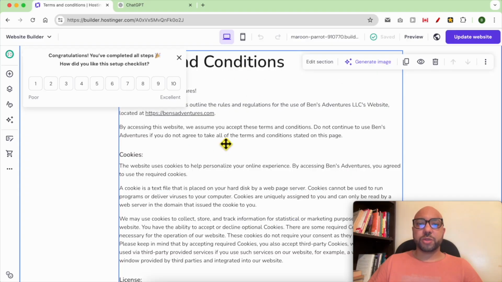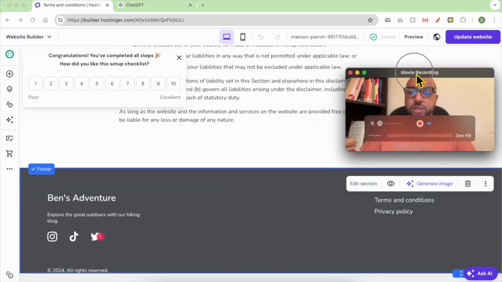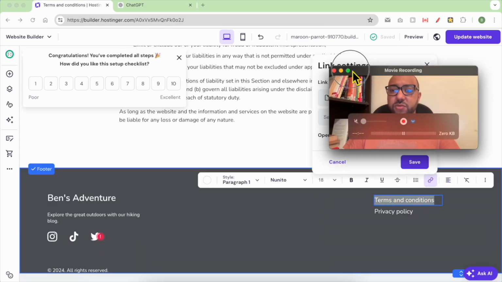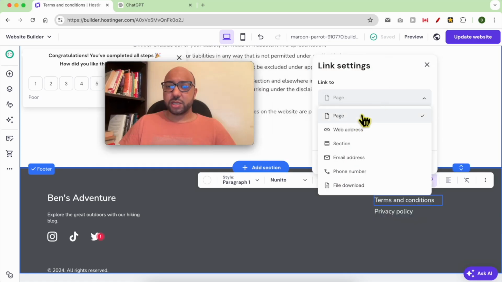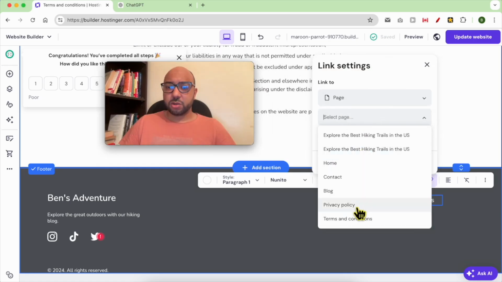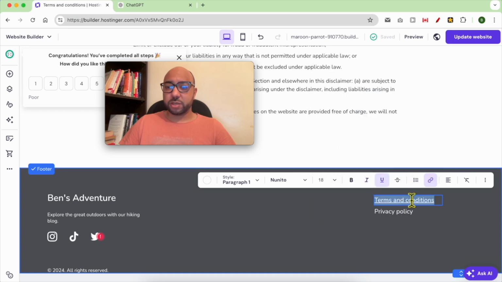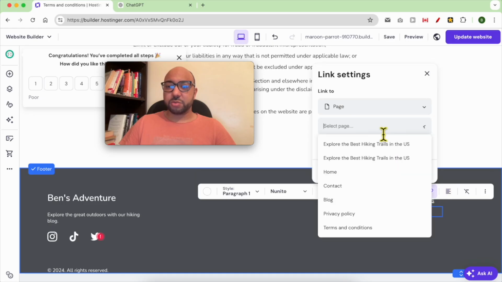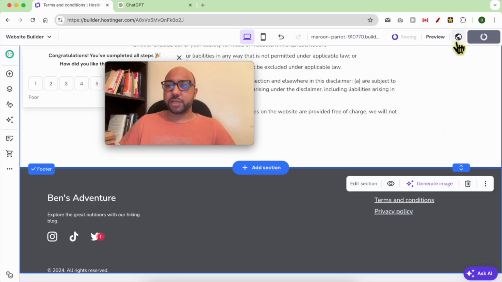Now that these two pages are published, go back to your footer, then select your legal pages text in order to link them. This is for terms and conditions. First select page, then look for the terms and conditions page. Hit save. As you can see, now it is turned into a link. Same thing with the privacy policy. And now update your website.